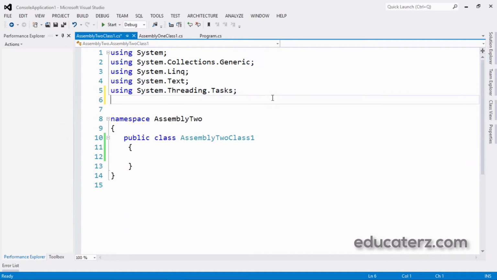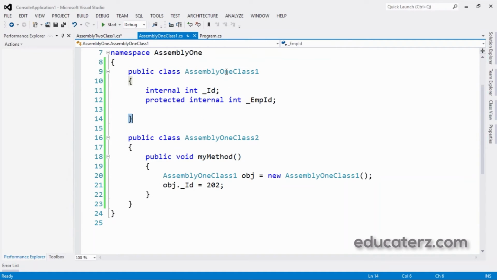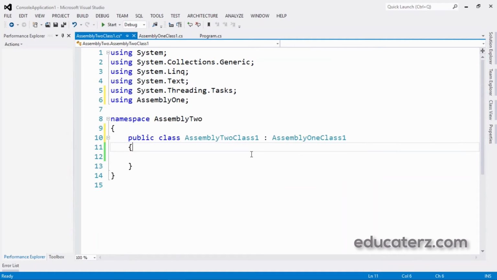The next step is you need to use that namespace, assembly 1. We have got it. Understand? One is you need to add a reference. After that you need to type here using assembly 1. Now we need to access that assembly 1. Again I am going to derive it because this class contains protected internal, so I am deriving it. Now it is the same. Public void hello method.